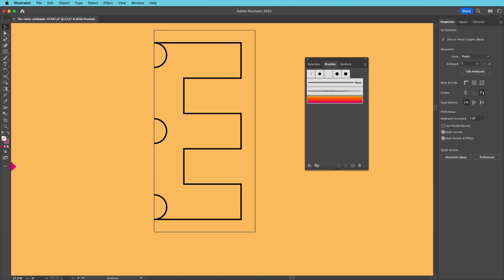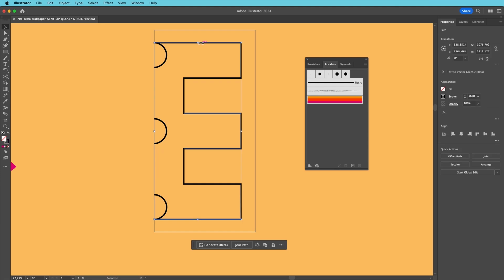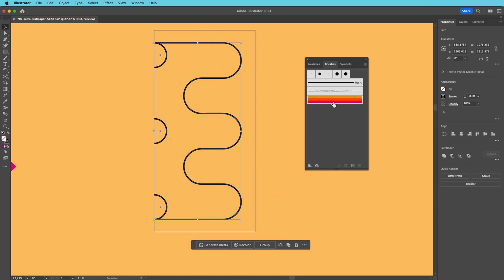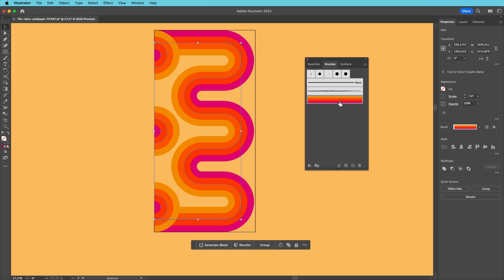First, let's create some rounded corners on the line. To do so, select the line and click the direct selection tool. Now drag the corner widgets inwards to create rounded corners. Then select all the shapes and click your newly created brush from the brushes panel to apply the brush.